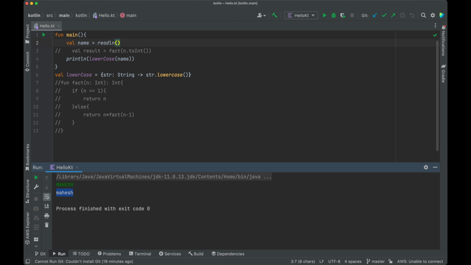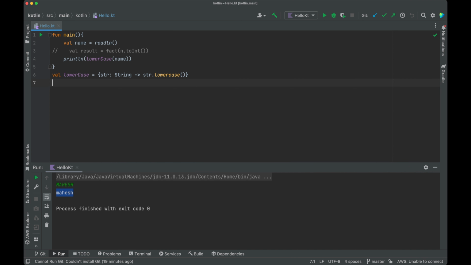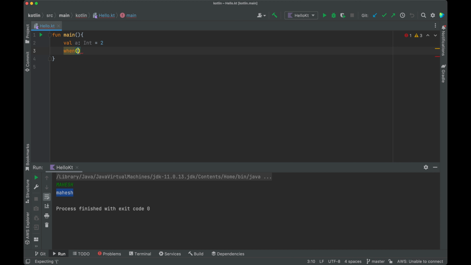Now in Kotlin we have a few control flows: if else, for loop, while, break, continue, and when expression. Most of the things we are familiar with, but when is something new that I need to tell you before proceeding. So let me start with a very basic program. Let's say I have val a, which is of type integer, and which will be 2, and here I'm going to use the when condition. Inside when I'm going to pass this a.